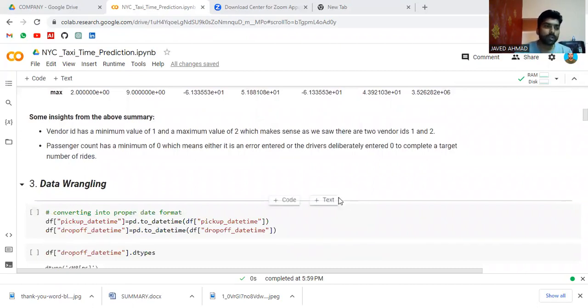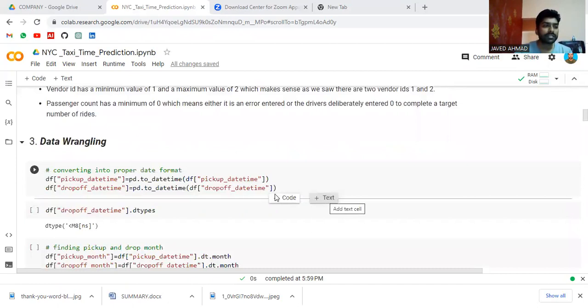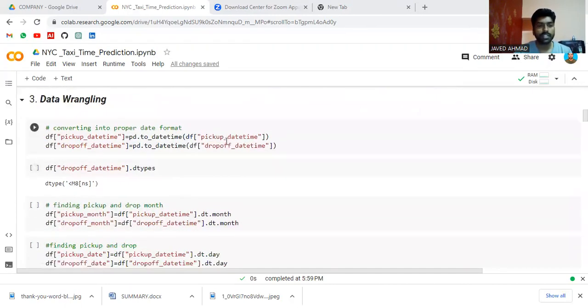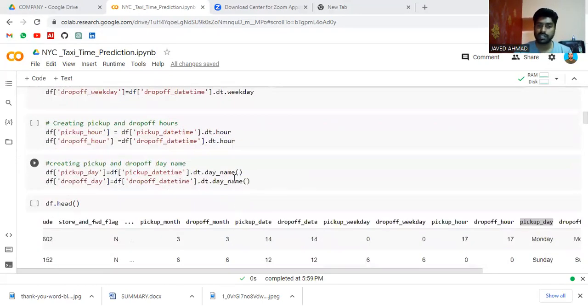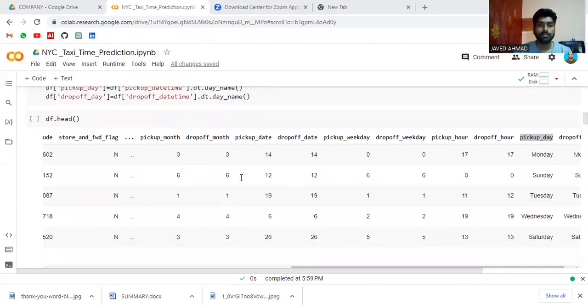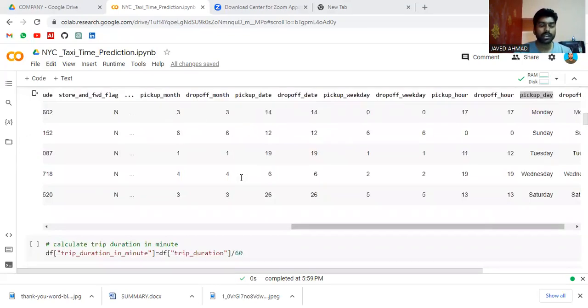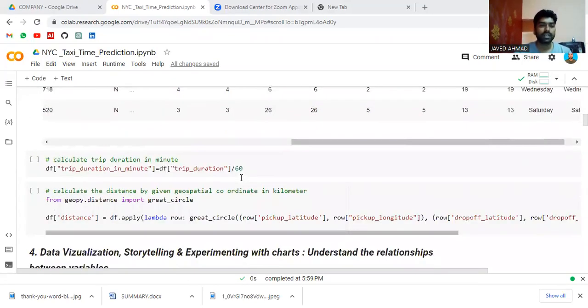We go to our next topic, EDA, that is data wrangling. We know that our date time columns are in object format, so we have to change them into the proper date format. By this command we change them into date time format and extract different types of values like month, day, weekday, hour, and the name of the day. By extracting these values, the number of features also increases. Our target value, trip duration, is in seconds, so we have to change it into minutes.